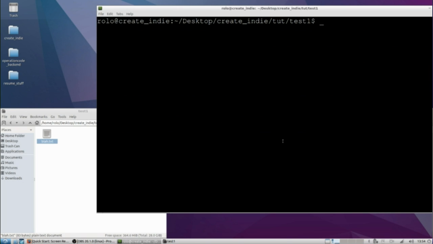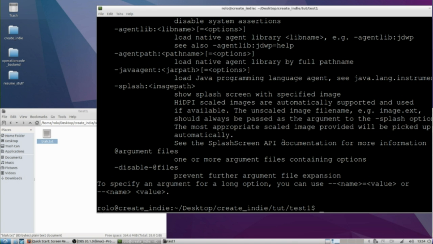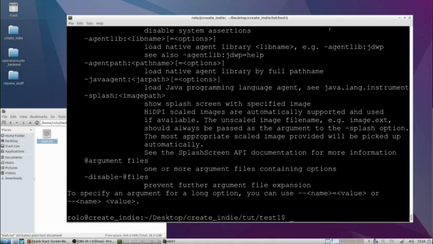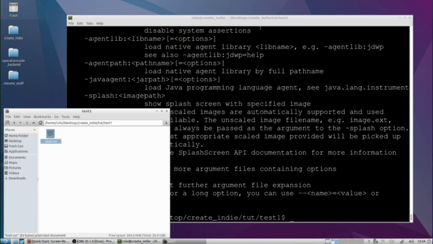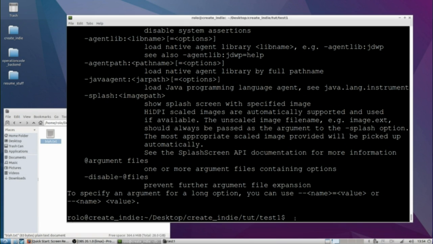So to check if you have Java installed on your computer, just type the word Java. And if you do, this will come up. Otherwise, it'll ask you to install it. In Windows, you're going to have to do some stuff with environment variables. If you want me to make a tutorial on that, let me know. But on Linux, you just type the word Java.